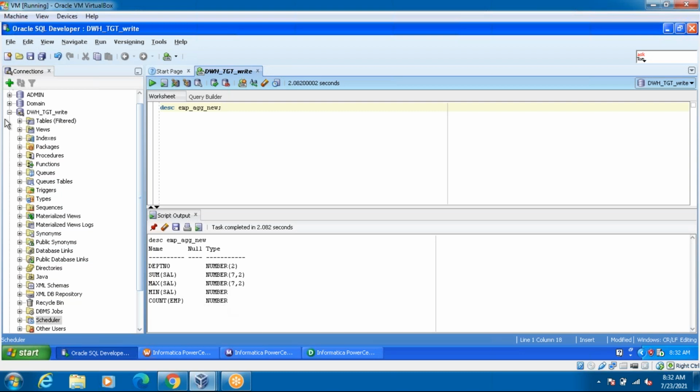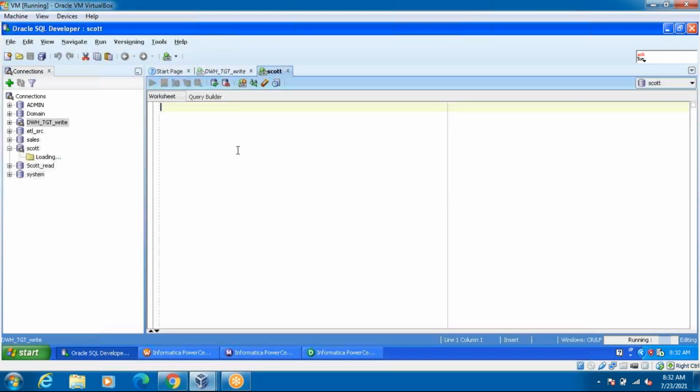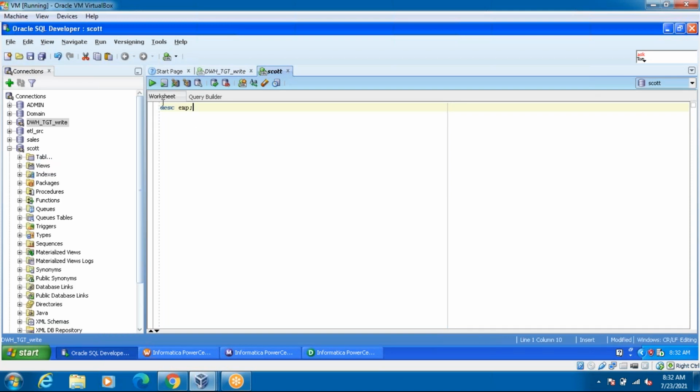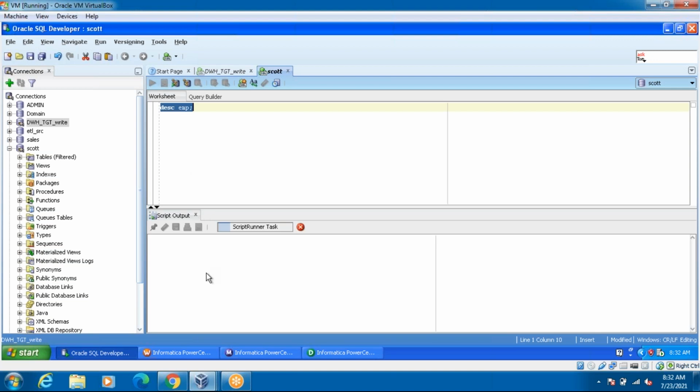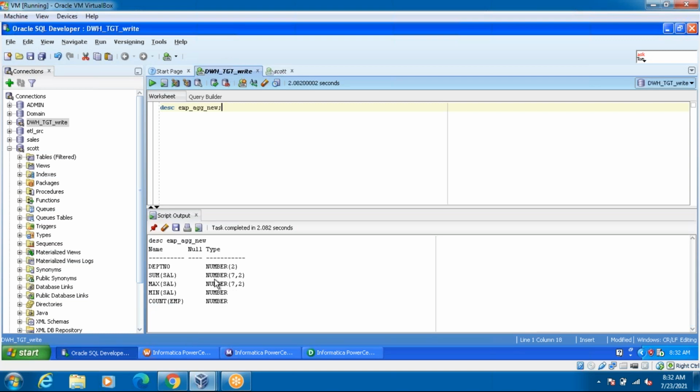As of now we don't have the mapping sheet, right? So they will go and check the source for the validation purpose. They are going to check the source DESC. This is my source table. What is the size for those columns? The department number is 2 here, and here also 2. Fine, department number is 2. Next is the salary.